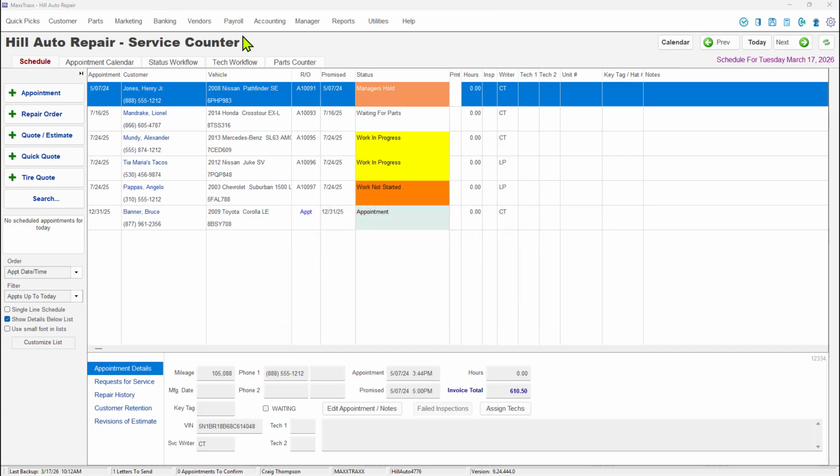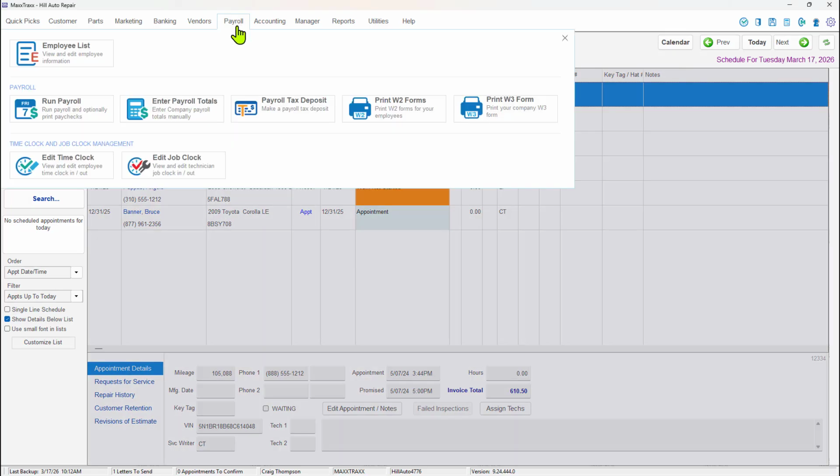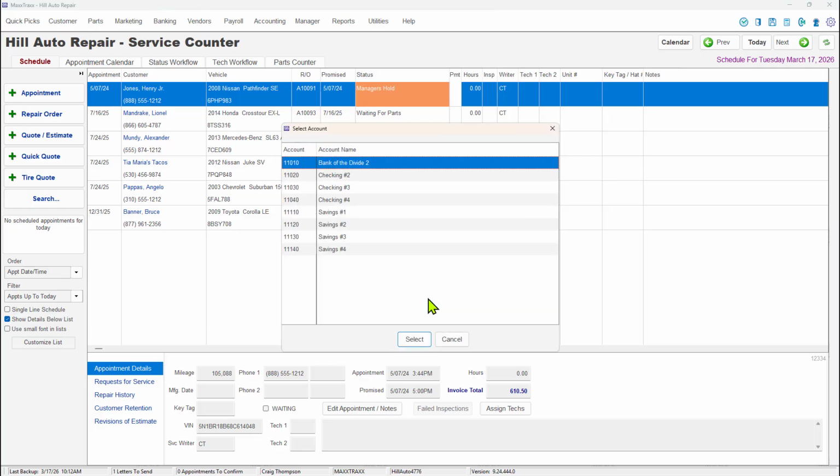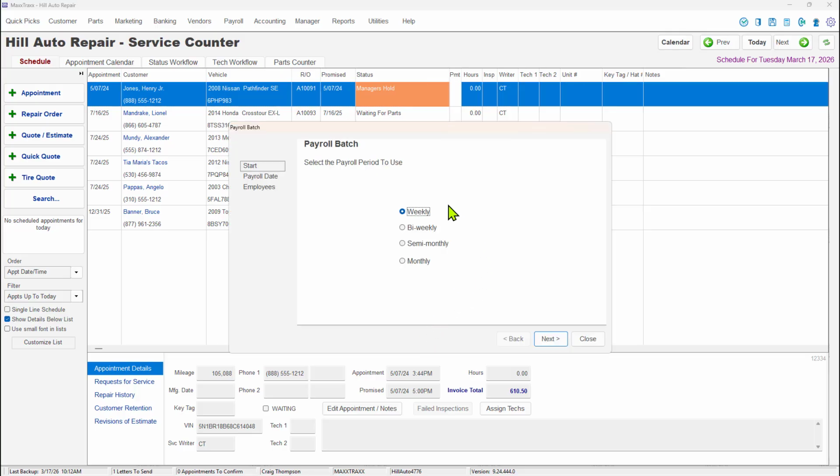To run a company payroll and pay employees, click the Payroll drop-down and then click the Run Payroll box. Read the disclaimers and click Continue. Next, you will select the bank account your payroll is drawn from. Select the payroll period you will be running. Please note that even if you are running multiple payrolls, the periods must be performed individually.